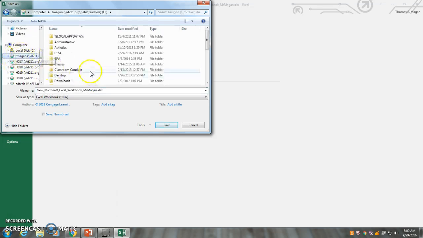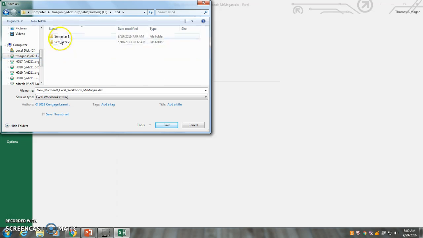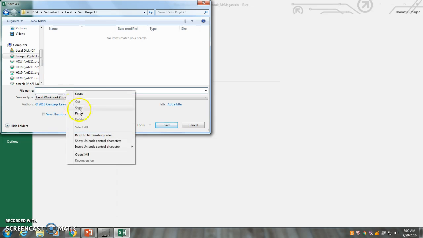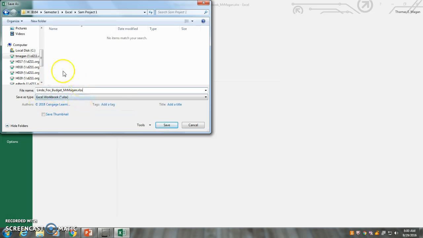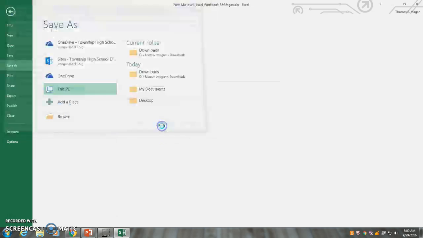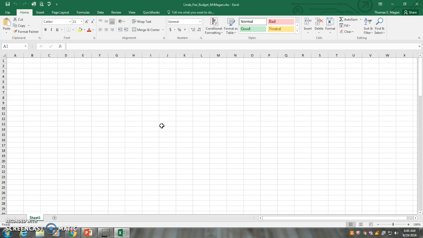You'll be going to your last name, your class folder, semester 1, Excel, SAM Project 1. So navigate through to the correct folder. Now down here, we don't want to hit Save yet. I'm going to highlight that whole file name, and I'm going to hit backspace to delete it. Now inside of here, I can right-click, and I'm going to paste. And now I have that file name that we copied from the SAM screen pasted into the file name. Now I'm going to hit Save. So we have the correct file name, we have our spreadsheet, we're ready to go.